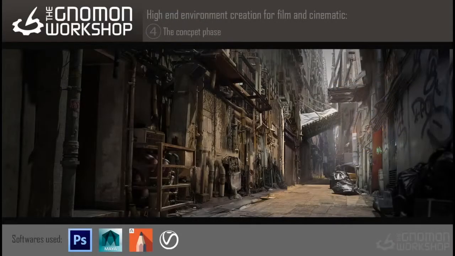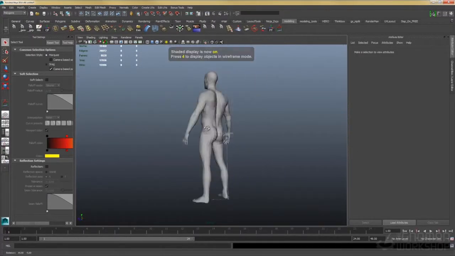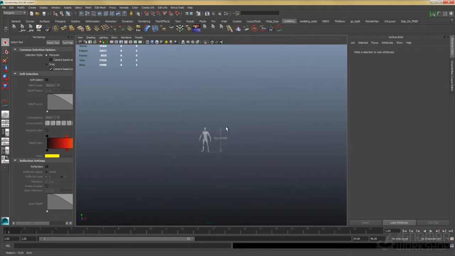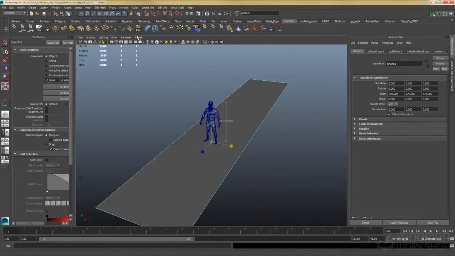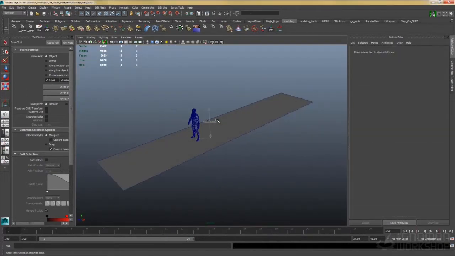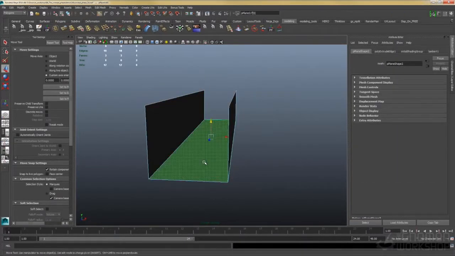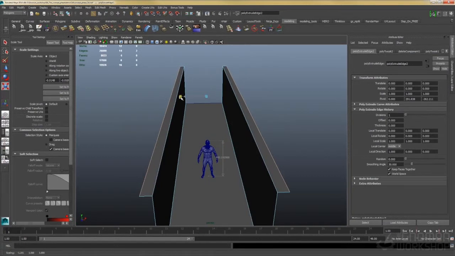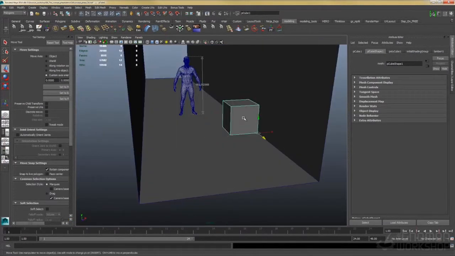The concept phase. So for my sketches, basically what I do is start with 3D. I want to make sure that everything is correct, and that starts with a human. So I import a dummy with real world measurement. When I do start an environment, I always start with the ground. It's important for me to build it from the ground up.